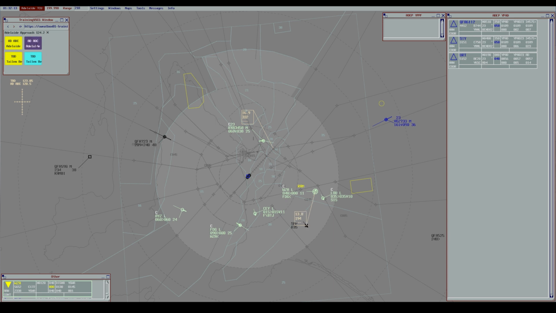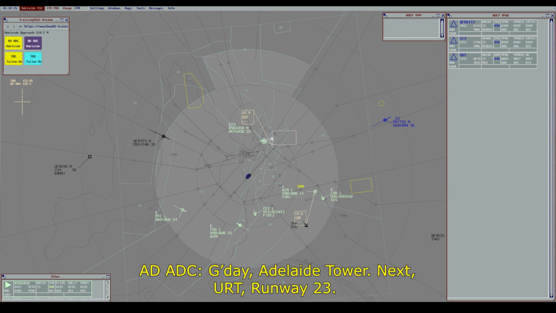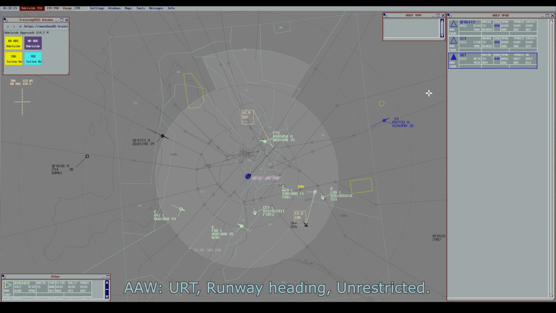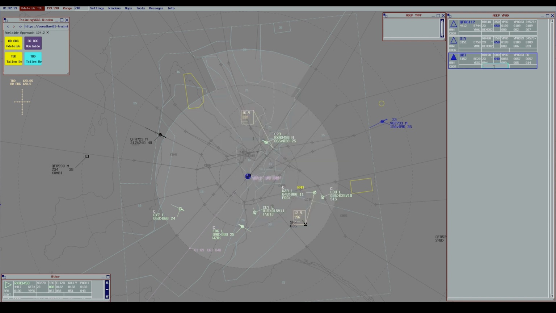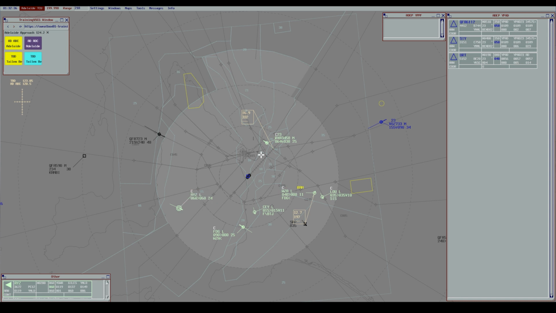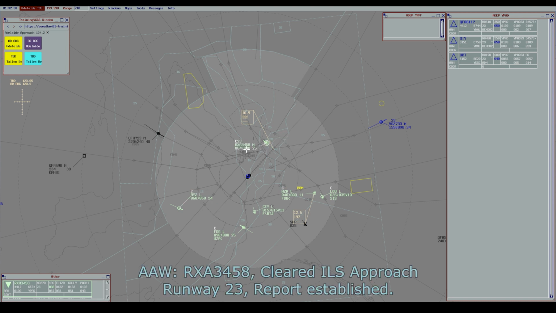Got a call. Approach. G'day, Adelaide Tower. Next is Uniform Romeo Tango, runway 23. Uniform Romeo Tango. Runway heading, unrestricted. Runway heading unrestricted, Uniform Romeo Tango. We put U in the label to denote that it's unrestricted, so he'll get unrestricted climb to the standard assignable level. Let's go back to Rex. Rex 3458, cleared ILS approach runway 23, report established.